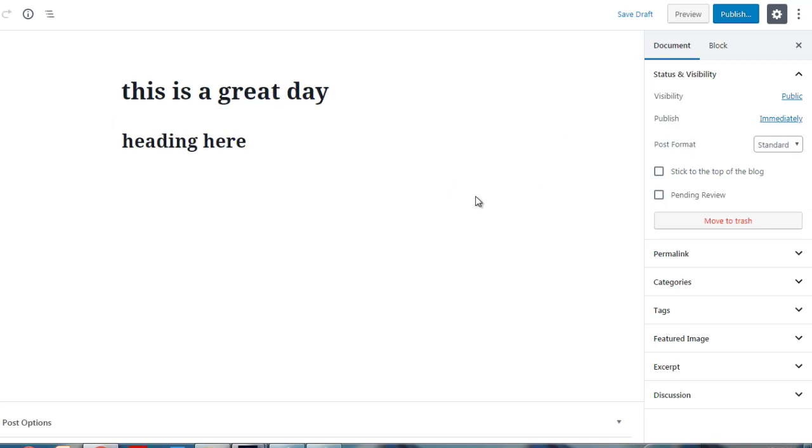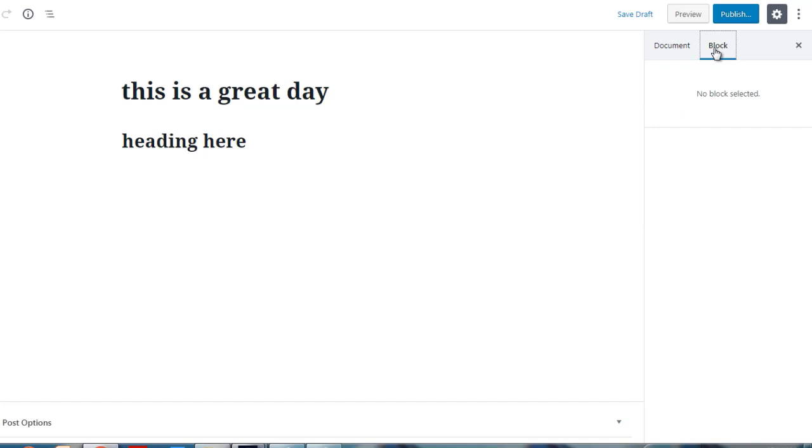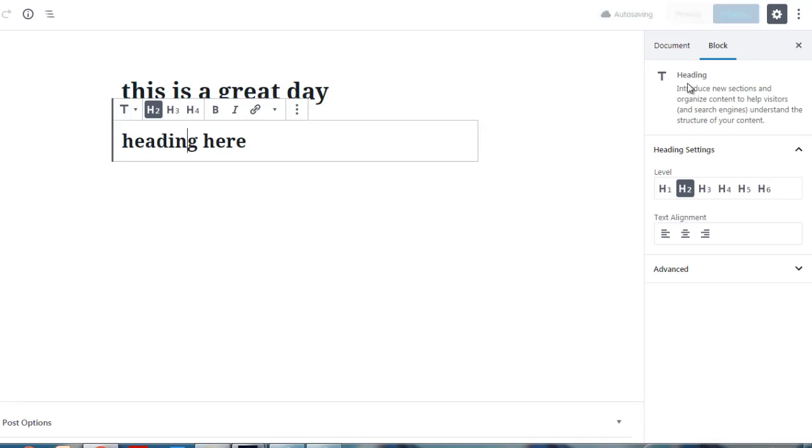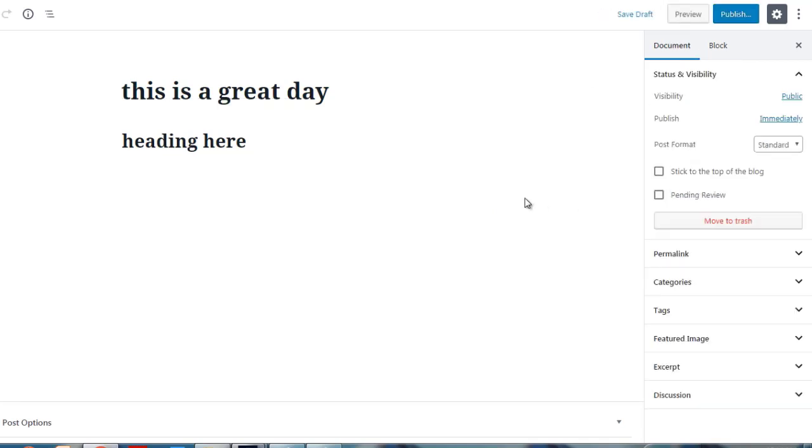So this is a basic and brief overview of all the details. Now over here we have blocks. If you click on block, whatever block you select, like for example the heading here, you'll see the actual details here. So that's it for now. We'll keep it simple and we'll move on to the next video.